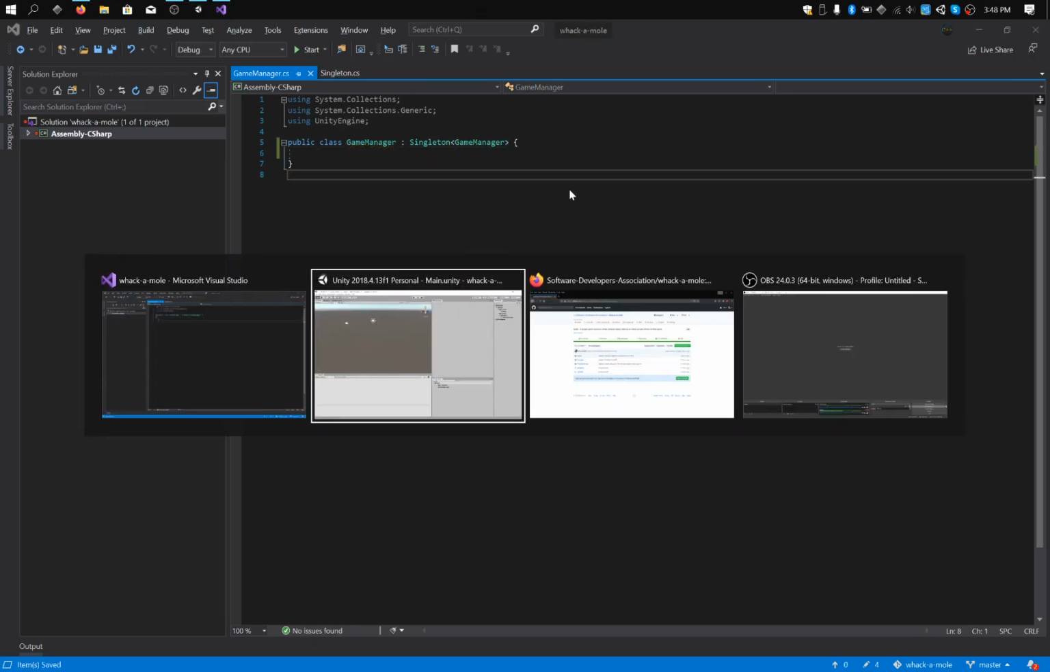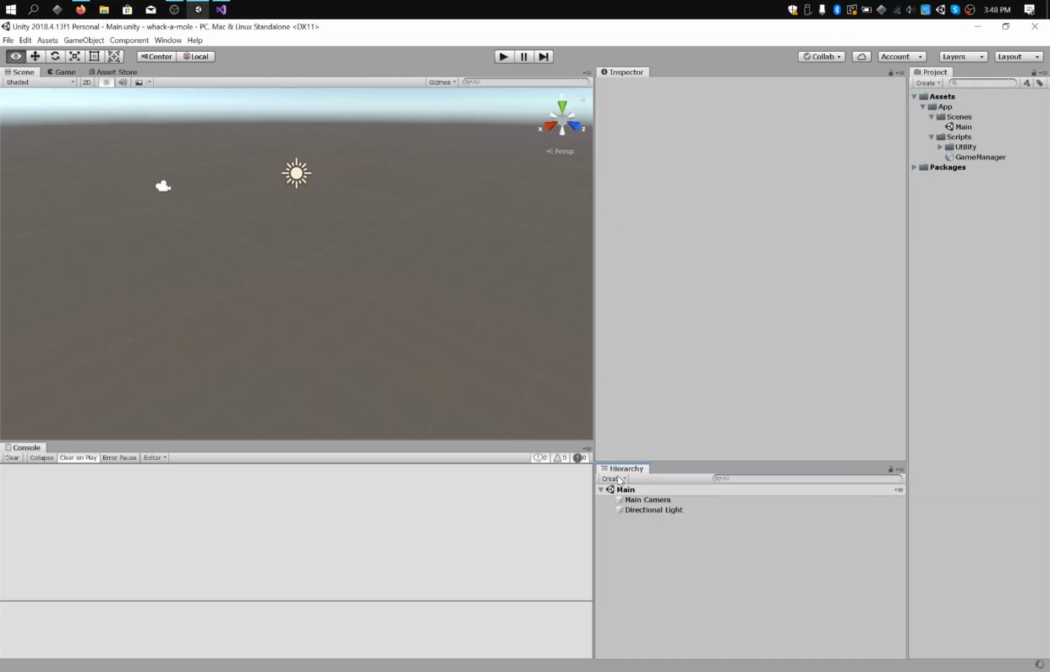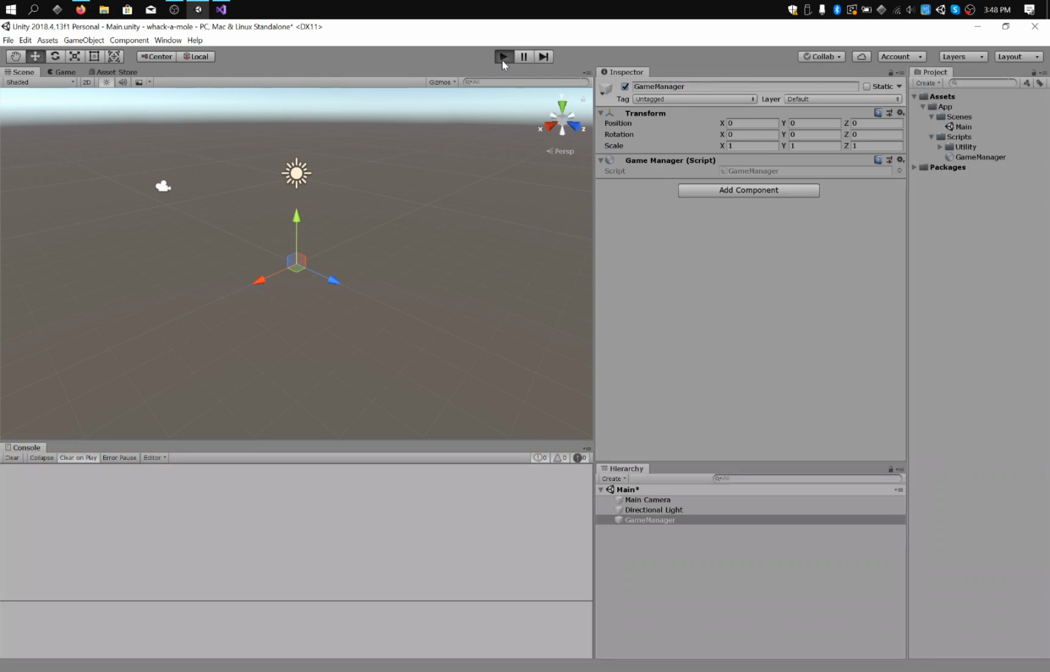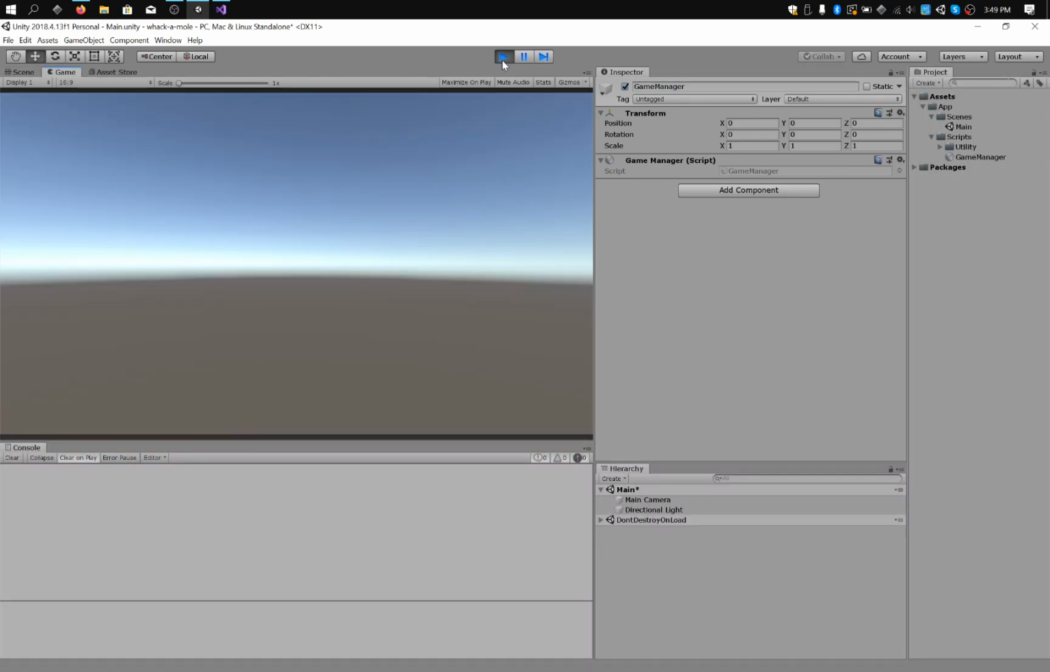Let's look at that case. I'm going to create a game manager, call it just game manager, add the game manager component, and start Unity. Now, you might have seen that the hierarchy actually changed. There's this new scene called Don't Destroy on Load, and you can see our game manager right there. So now, if I were to load a new scene, this game manager won't die.